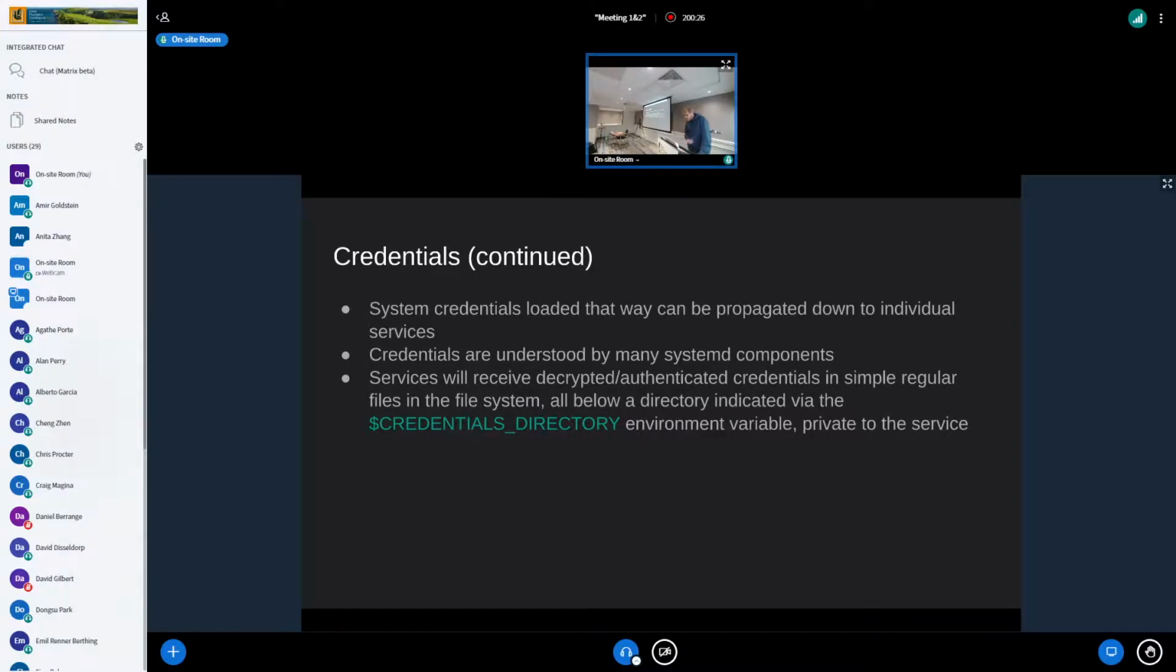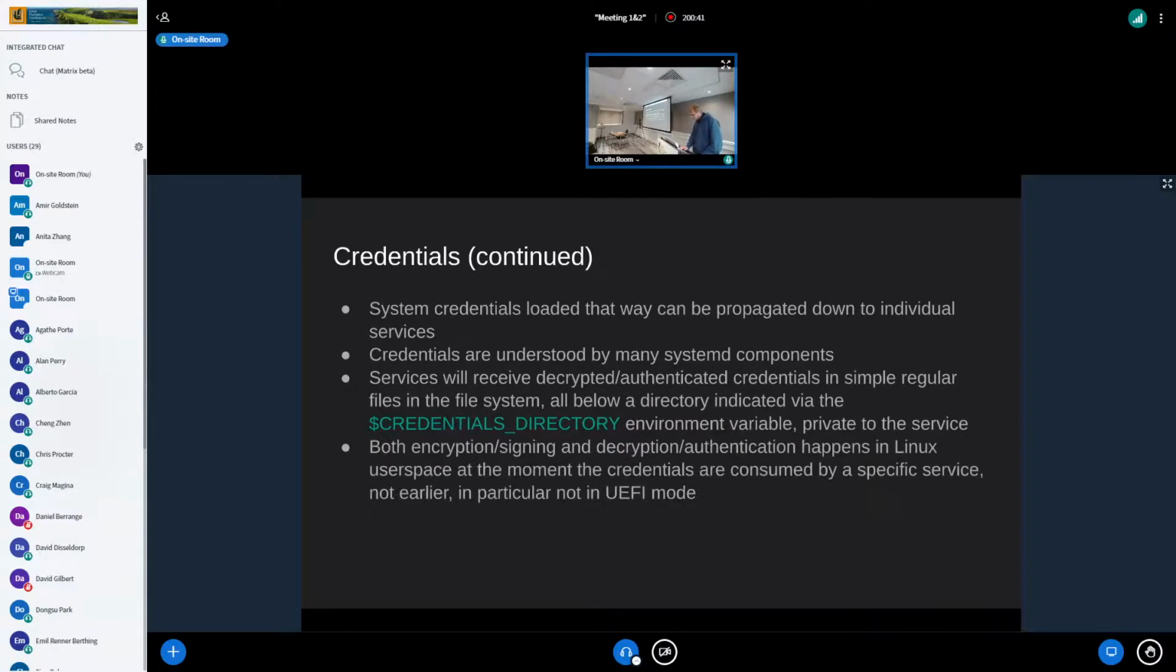Yeah, if you have a service, you just get an environment variable called $CREDENTIALS_DIRECTORY, and you read them, they're files. That's that easy. The service receives them unencrypted, and if namespacing allows it, only they will see them and nobody else on the system. All this happens in user space.